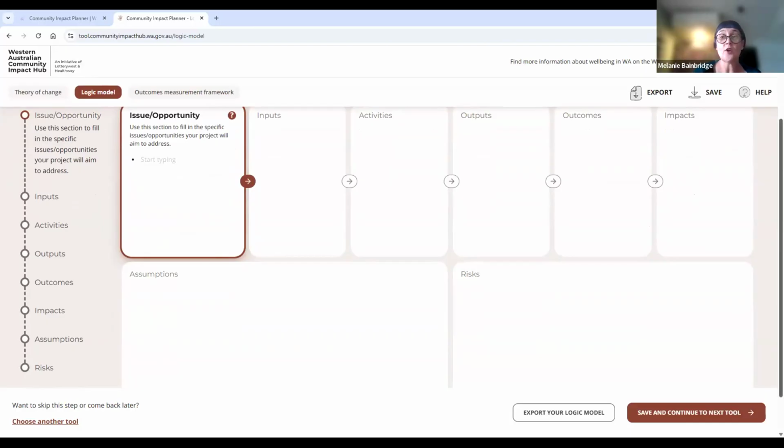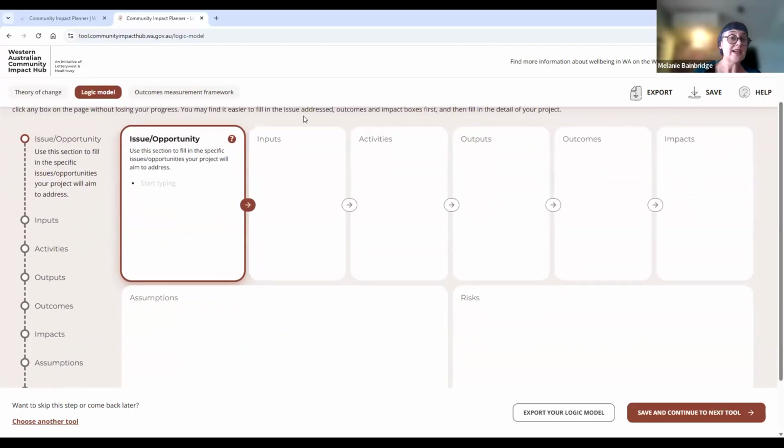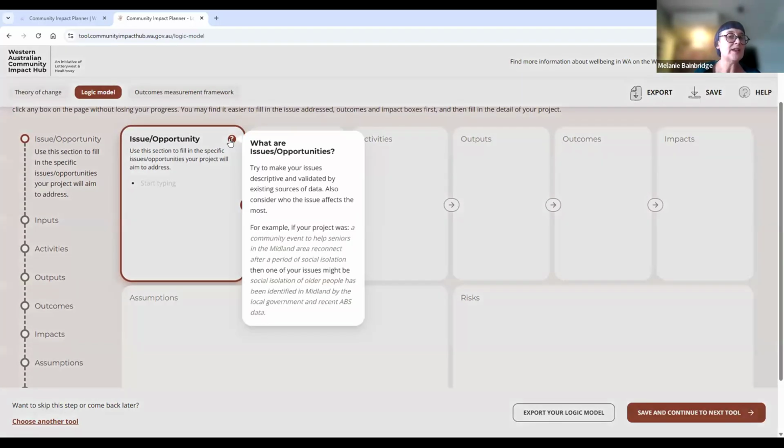or to tell potentially your board what your project's going to look like. So from that perspective, all we need to do in here is jump in, pop up the little question marks in the corner if you want a little bit more information about what that looks like. But the first thing we want to identify is what is that issue or opportunity in your community that you're responding to.